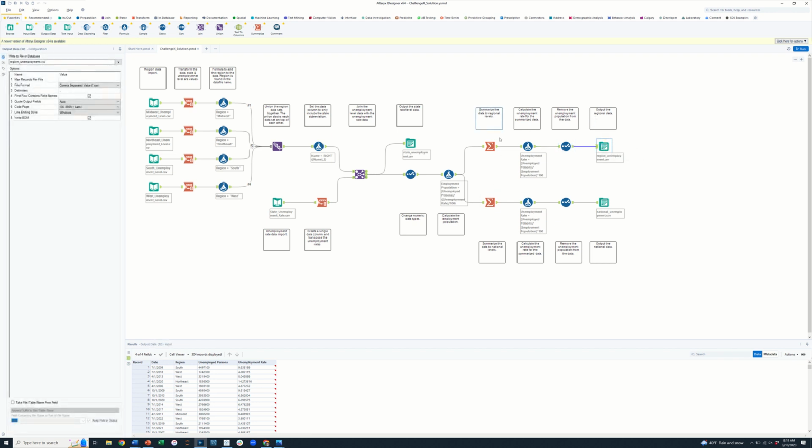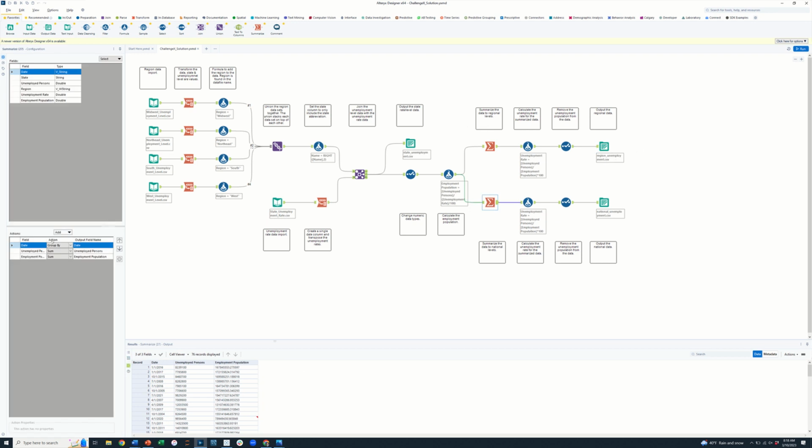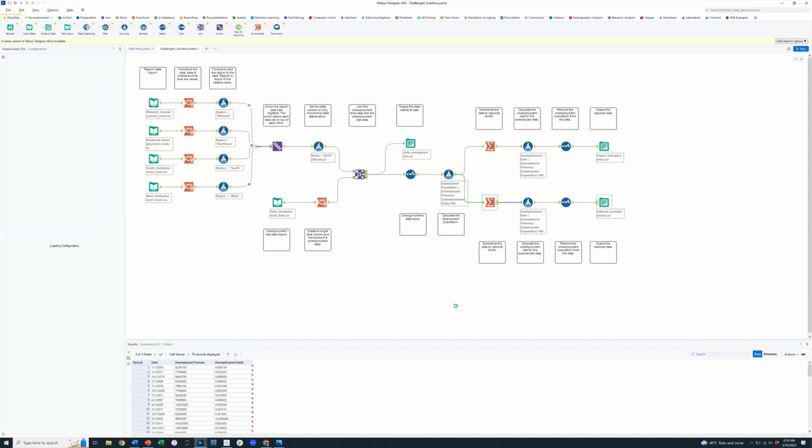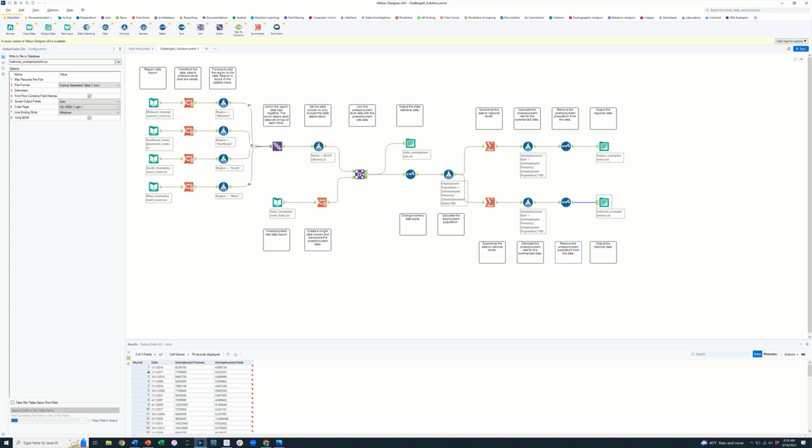And essentially, you do the exact same thing for the national, except you're not going to group by region as well. You're only going to group by date, because we want to aggregate it in totality for a particular date. And then here's the ultimate output table. You're just going to have the date column, unemployed persons, and unemployment rate.